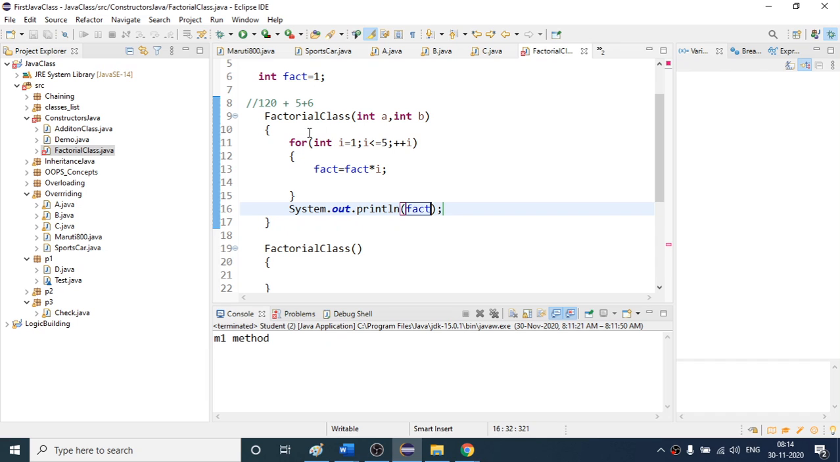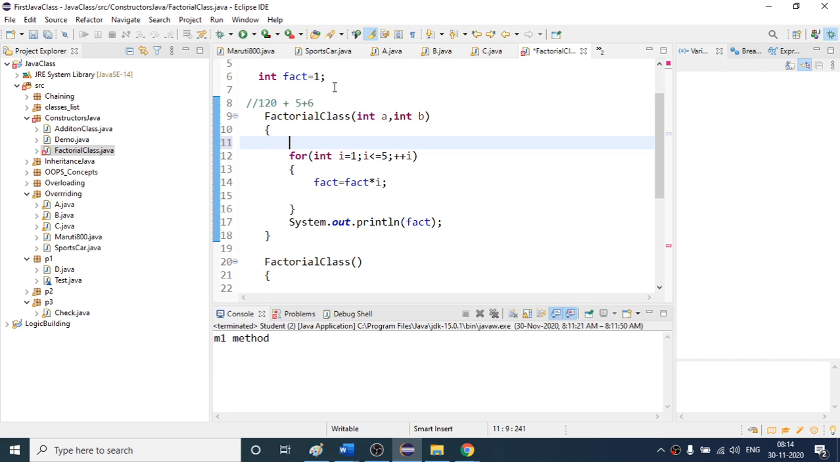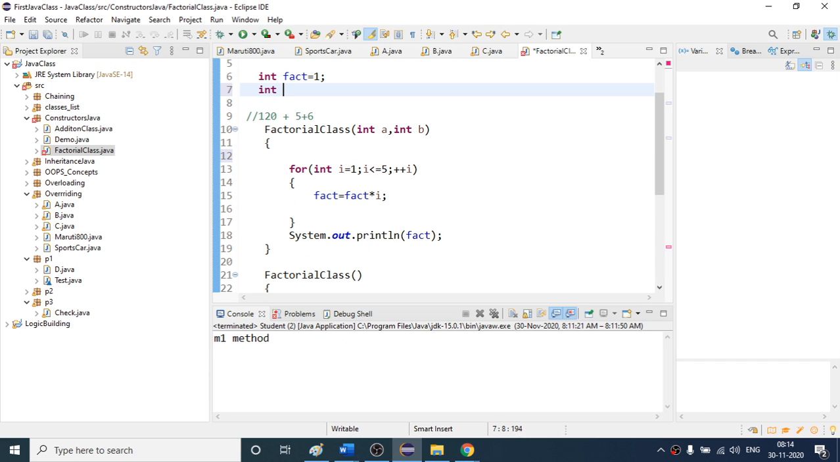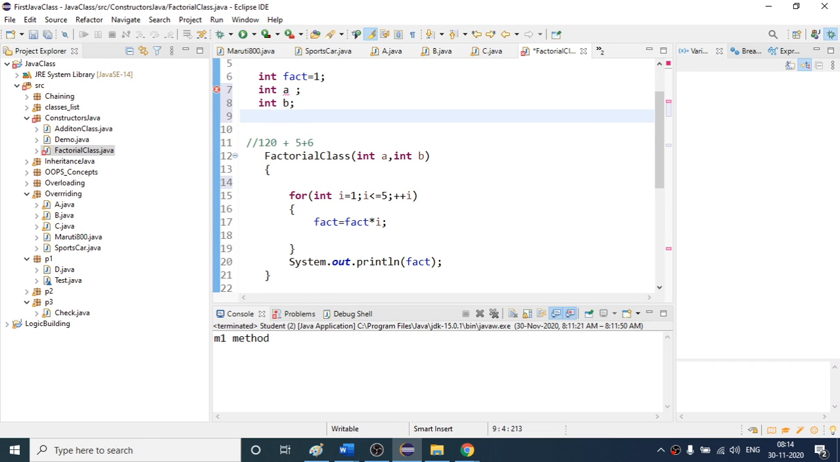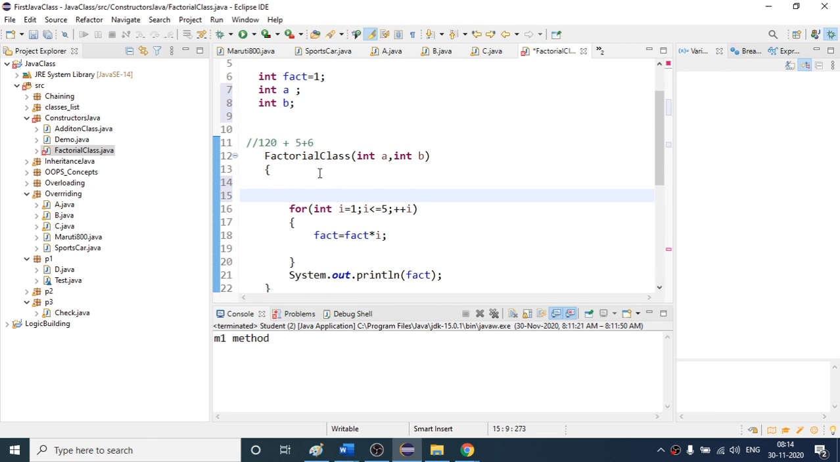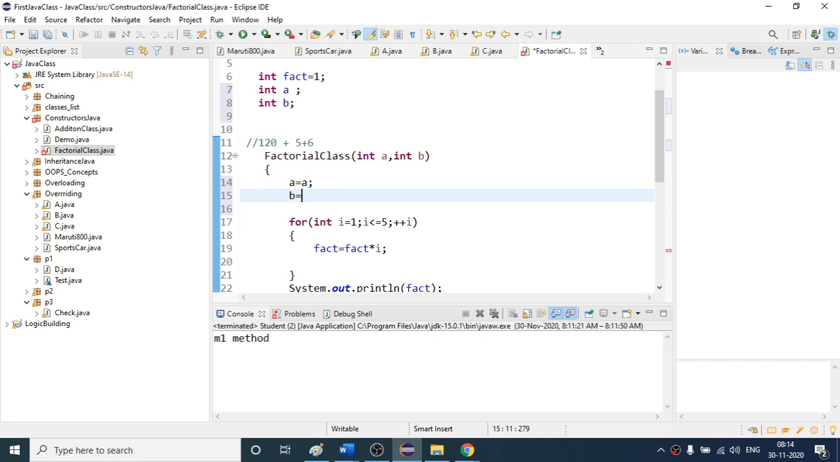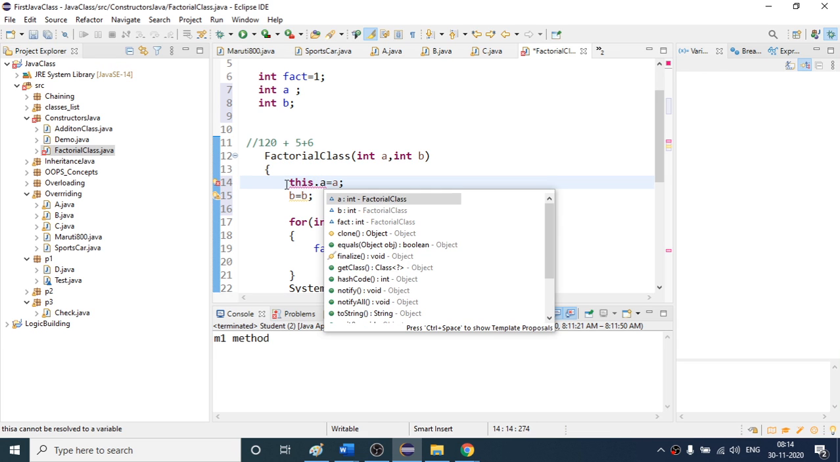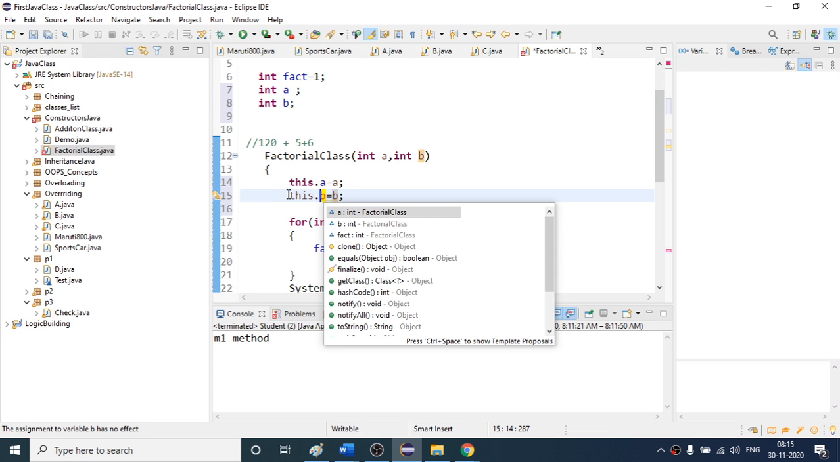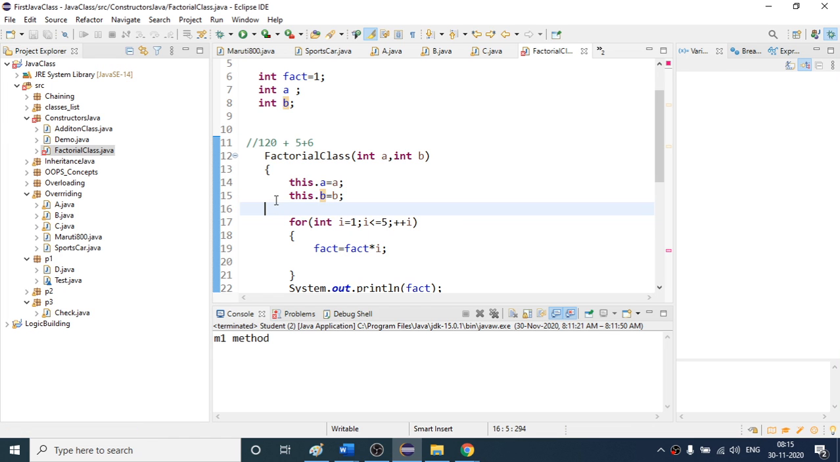And before that, let me take two variables here, int a and int b. These two values, the numbers 5 and 6, I will send from my main method. Once I send them, I would say a equals a, b equals b, but again confusion will occur, so I can simply say this dot. Here I will say this dot, so confusion will not be there, we have already discussed.